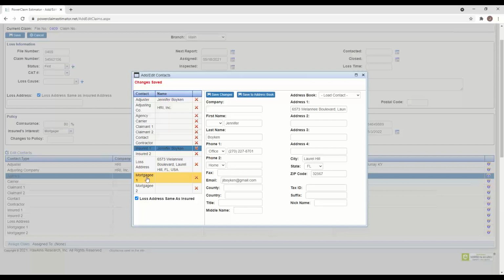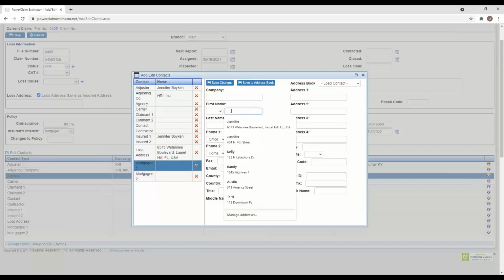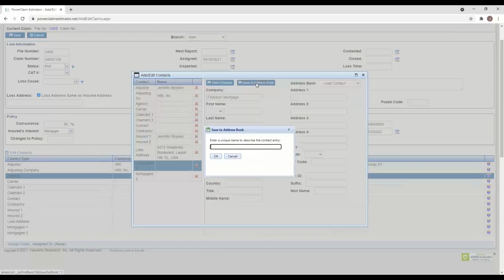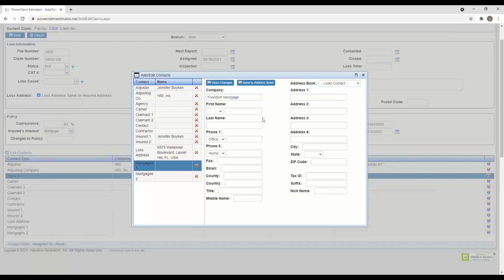Then if I want to go to the mortgage company, I can click mortgagee, and I can start typing in. We all know there are tons of mortgage companies out there today. So you just type in that mortgage company's information, fill out their address and phone, anything there that you want, and then hit the Save to Address book. It's going to ask you to give it a unique name. So you can just type in the same name, or you can give it a shortcut if you'd like. So I'm going to say OK.